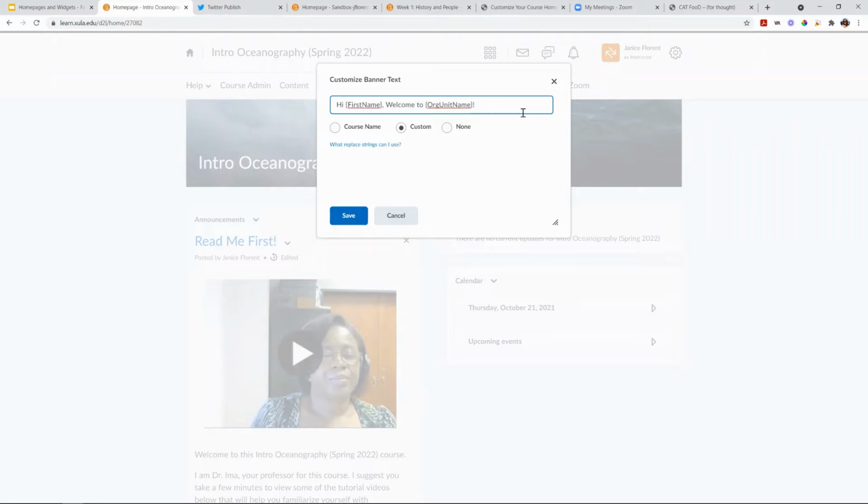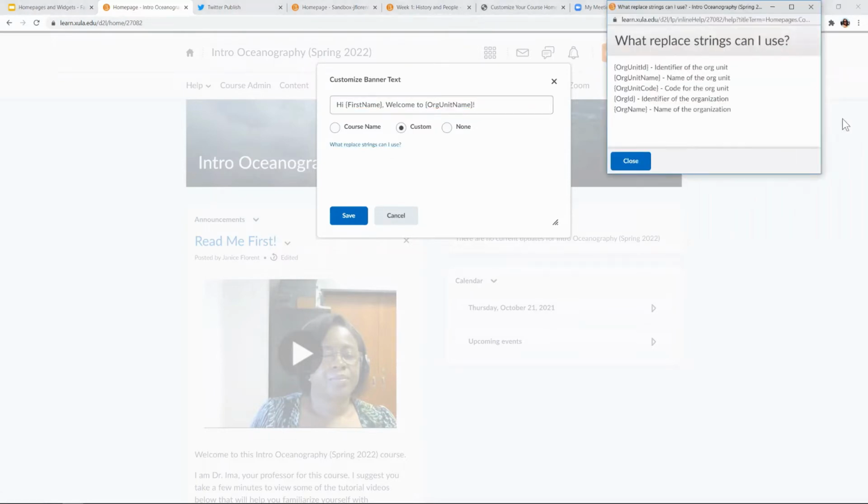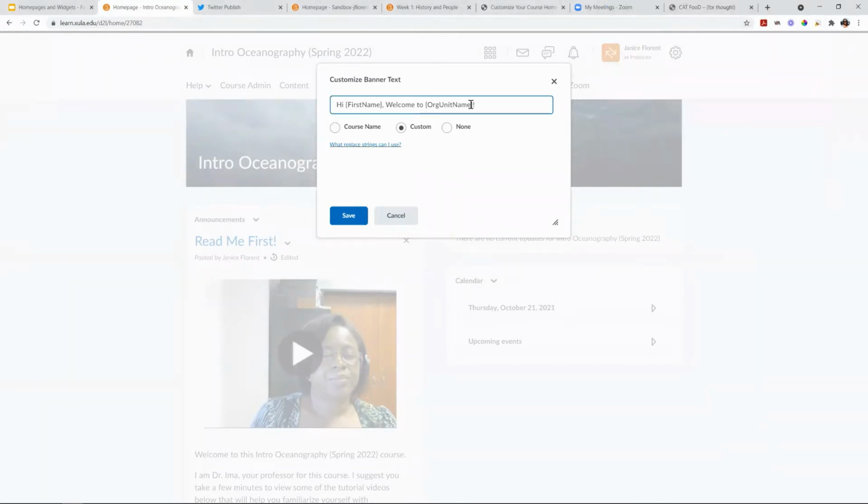And as I mentioned, you can use replace strings. So what should happen in this example is that the learner's name or the individual's name should appear along with the course name. If you want to know what replace strings you can use here, you can click on this link that says what replace strings can I use? And so org unit name, notice here says this is the name of the org unit. Org unit in Brightspace means course, right? So that's where I'm picking up org unit name from.